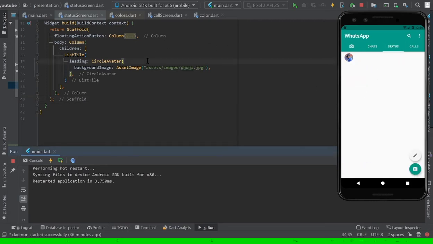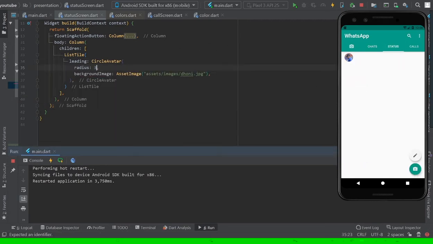So for that we are just adding a radius and making it 30. I think 25 maybe. Yeah, 25 will be enough. And there is also a plus sign on this thing. So we just want to add a container above the screen actually.